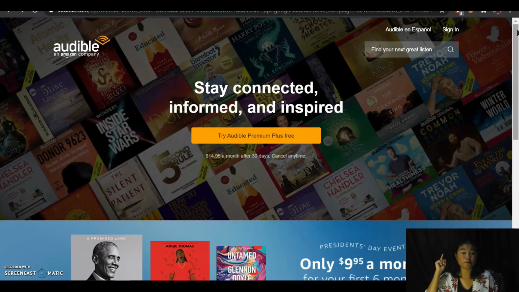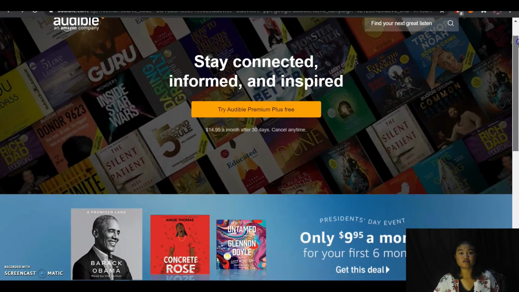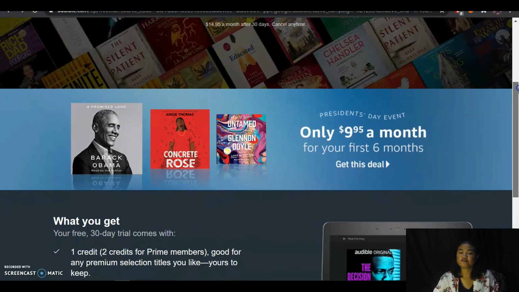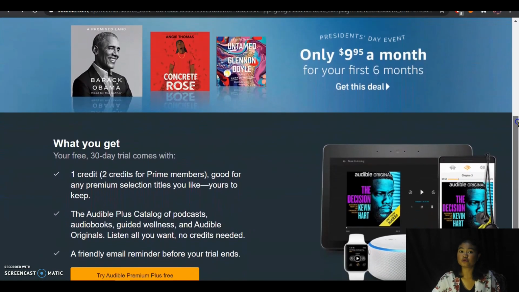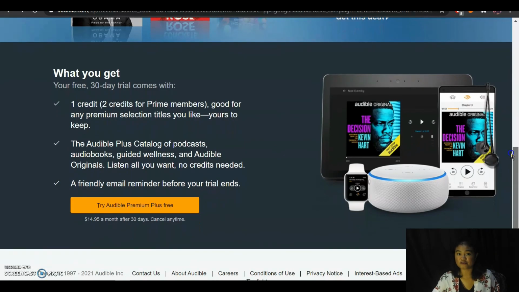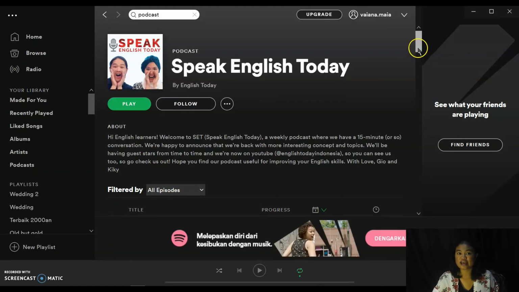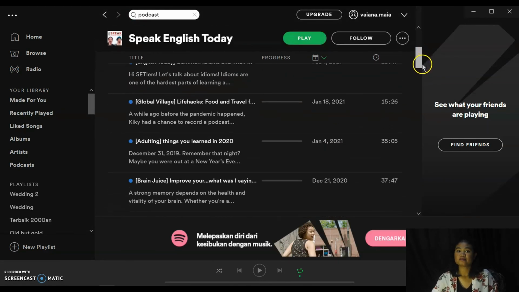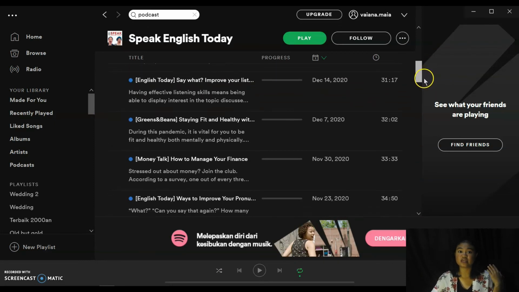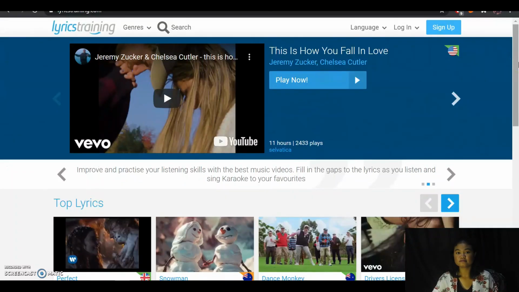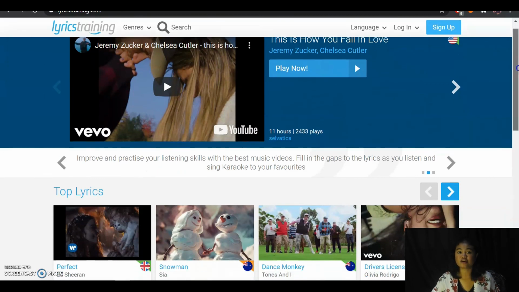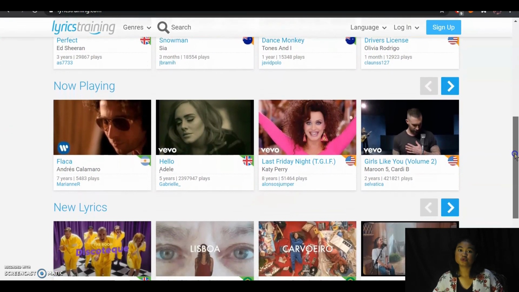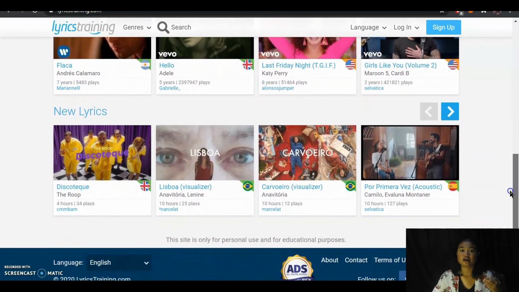For audiobooks or podcasts, you can find them in Audible. Audible is the platform for audiobooks, but it's not free, of course. But if you want to look for a free platform, you can use Spotify to find podcasts. There you can find many English podcasts that you can use in teaching listening. Or if your students are interested in music, you can use lyricstraining.com to practice listening skills by using music.